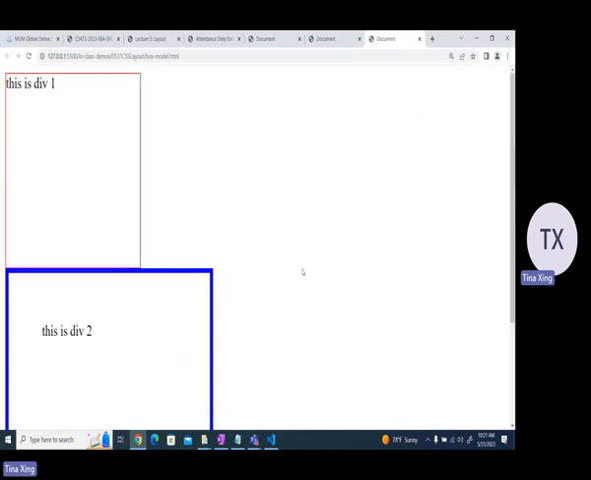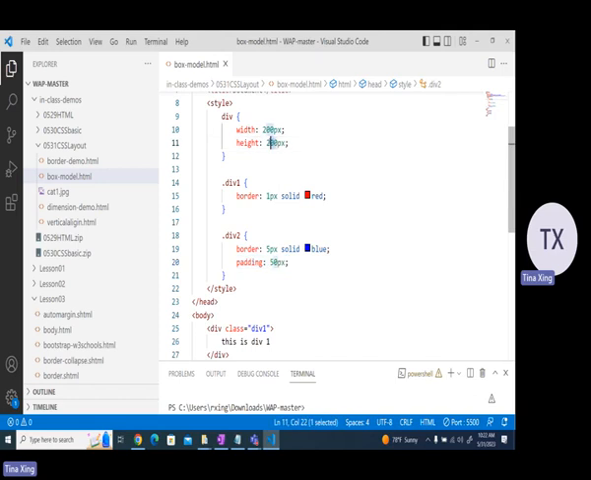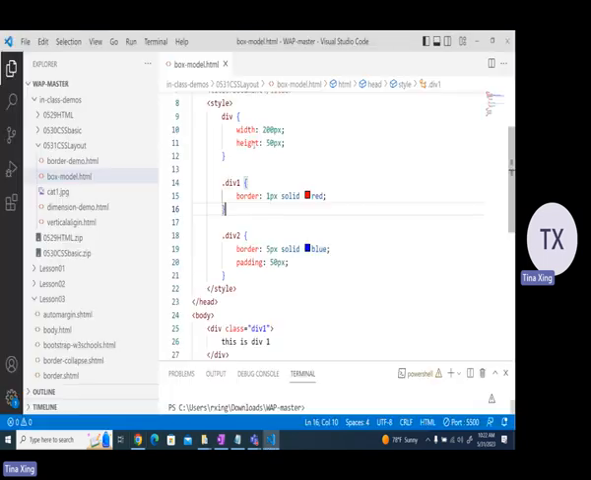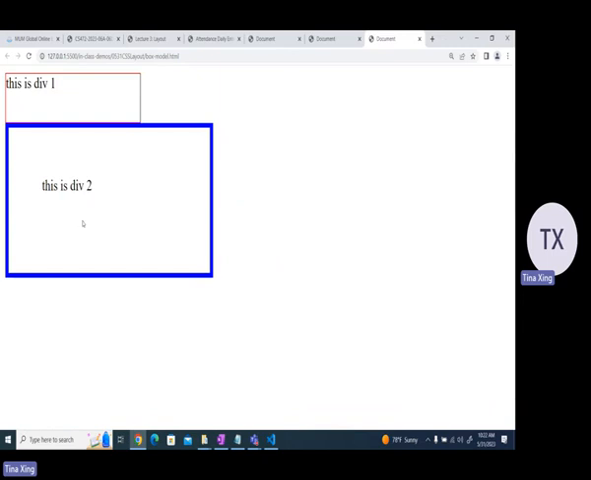But now take a look at these two boxes. This height is too much, 50. Can you take a look at here? When I specify width and height, both of them are using the same, right? Both of them I set to 250, right? But can you see these two boxes? How much they take on the screen? This div2 is much larger than this div1, right?